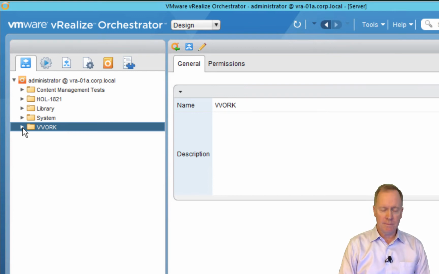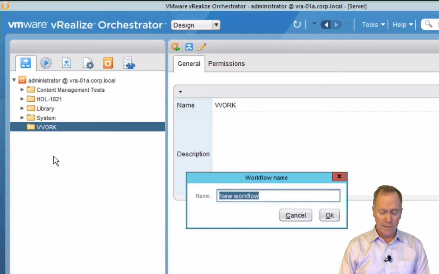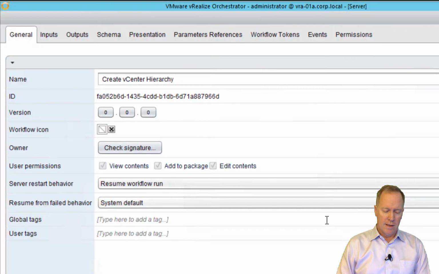So let's get started. To create a workflow, as you know, I'm going to right click on my folder and choose New Workflow. And then I'll name my workflow. Then, as always, the first thing I should do is type a good description here. Since somebody else may be calling my workflow, they'll want to know what it does.